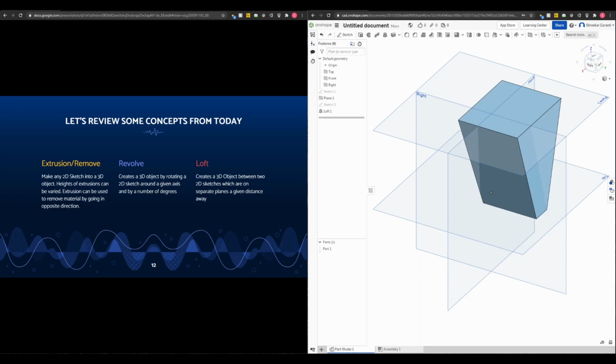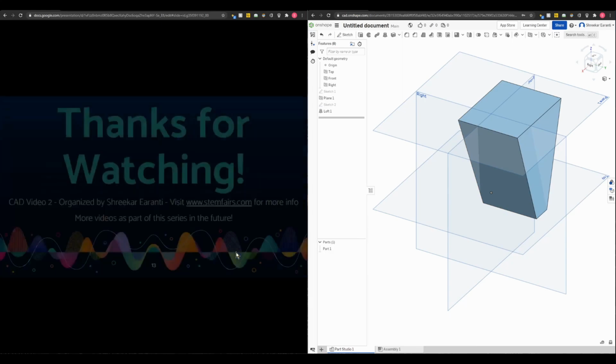The next part is the revolve command. This creates a 3D object by rotating a 2D sketch around a given axis and by a number of degrees, which is your choice. And the final one that we just talked about was the loft. It essentially creates a 3D object between two 2D sketches, which are on separate planes a given distance away, like we were saying how these were a given distance away, and it created a 3D object in between.